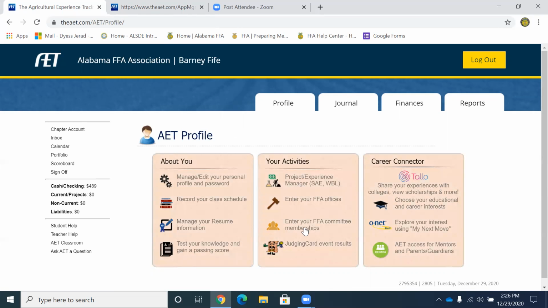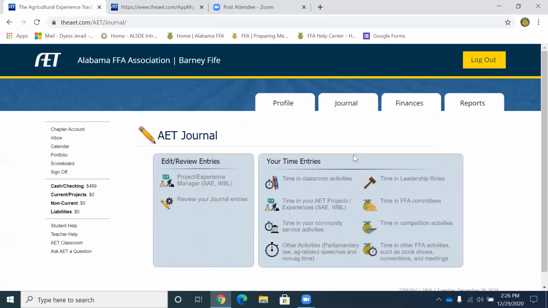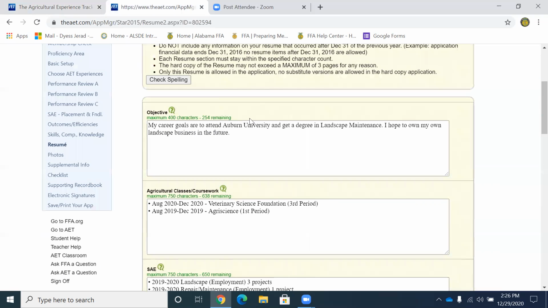There's several places on AET that it's going to pull from, your offices and things like that. But in fact, I think the test your knowledge part is going to pull in there. There's time and FFA committees, competition activities, all that's going to pull. Community service activities is going to pull over there. Again, remember, when you're doing community service, make sure it's community service, not chapter service. Right. So easy way to get easy points.